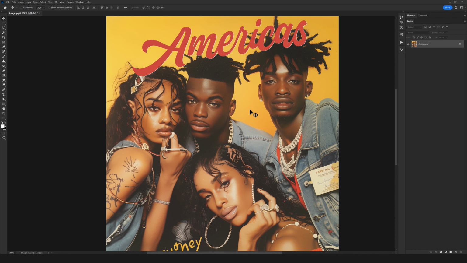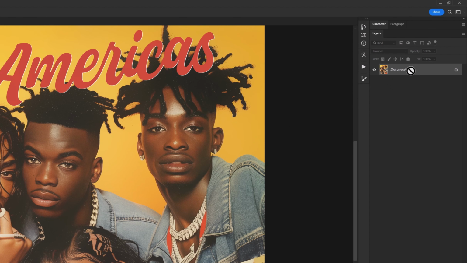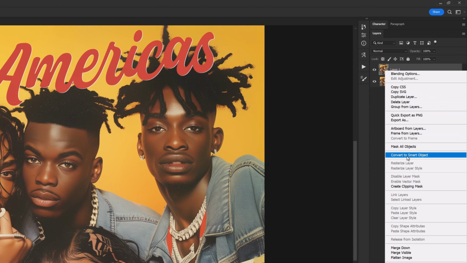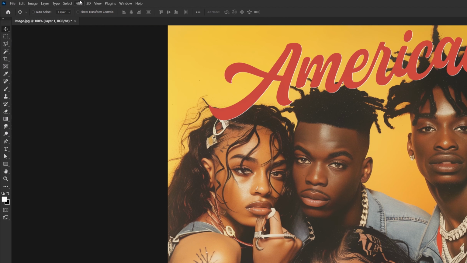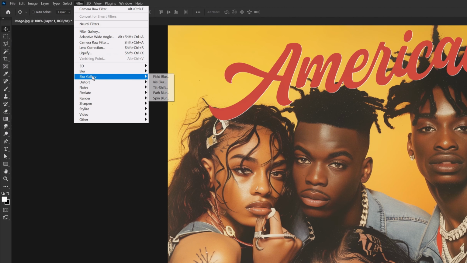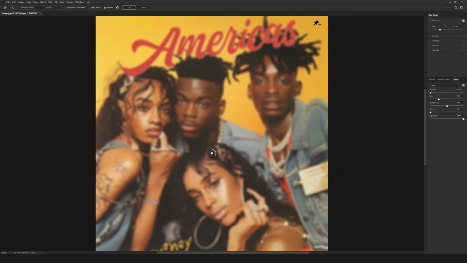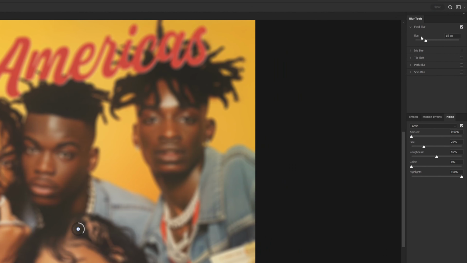So the next method is blur gallery. To get started, one more time, we get a duplicate with Control J and we convert it into smart object. We open the filter and blur gallery, and we just select one of these modes. I just select the first one. It doesn't make any difference which one you select.